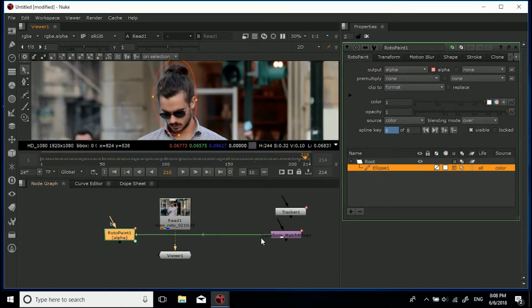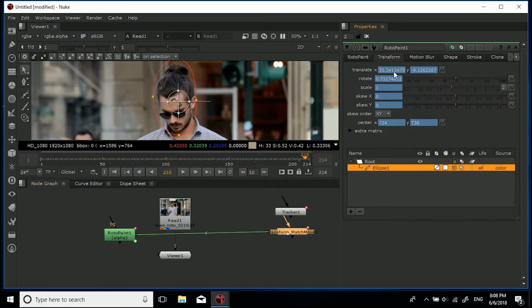What we want to do next is see this little green line between the transform and the Rotopaint. That's because the properties are linked. The transform here is linked to there. So if you just want to get rid of that line, the way to do it is Alt-E. Alt-E gets rid of expression lines because they're linked via an expression.